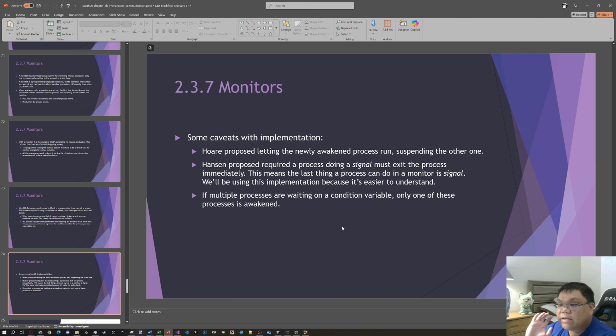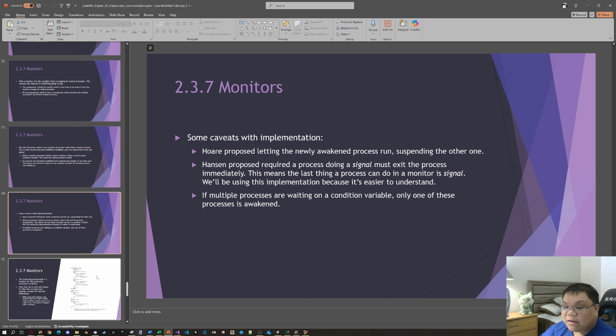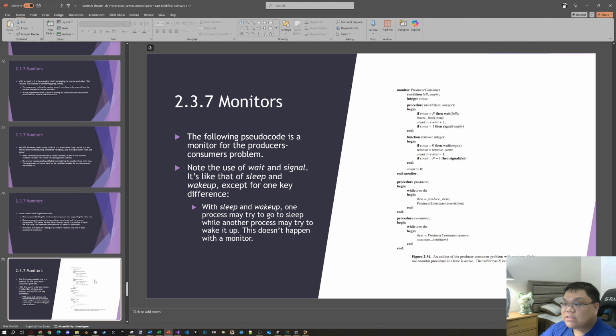There are a few caveats to this. Hoare proposed letting the newly awakened process run, suspending the other one. Hansen proposed that a process doing a signal must exit the monitor immediately. This means the last thing a process can do in a monitor is signal. We're going to use this implementation. If multiple processes are waiting on a condition variable, only one of these processes is awakened. So we're going to tease through this in a bit.